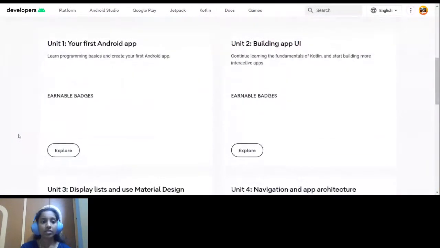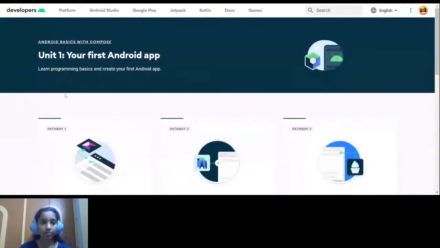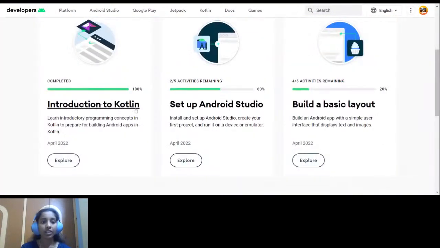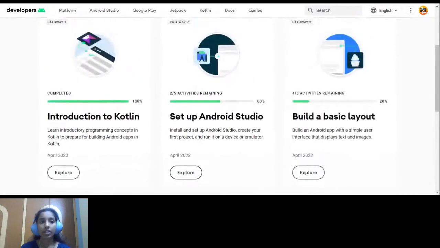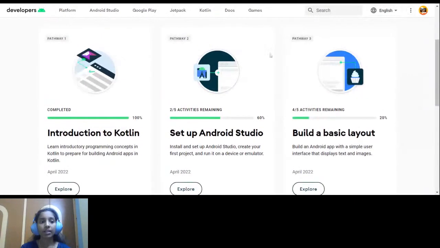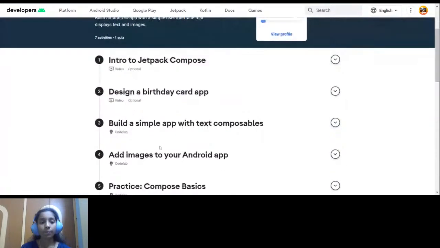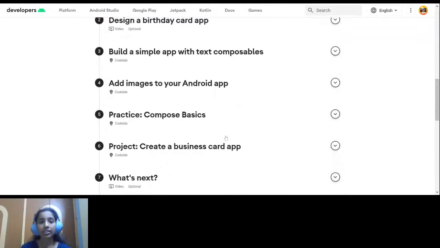So this is your course, and this is the first unit. So we are done with introduction to Kotlin, set up Android Studio, and we have built a basic layout. After completion of all this, you'll be earning a badge for each pathway. So you need to take a quiz, then only you can earn the badge.